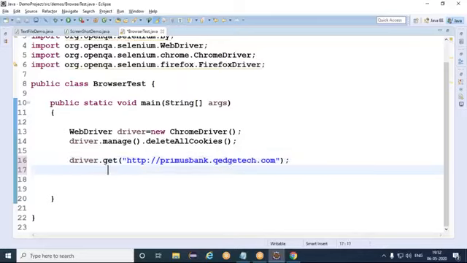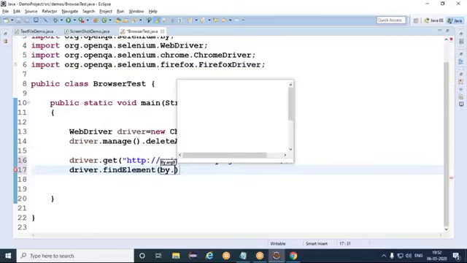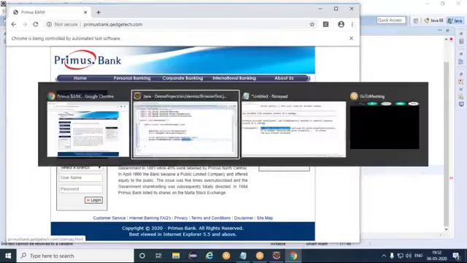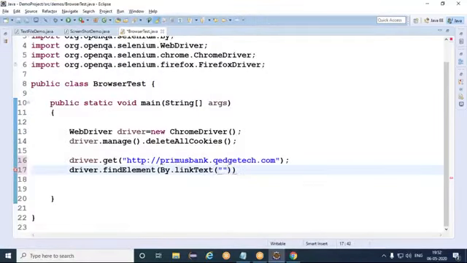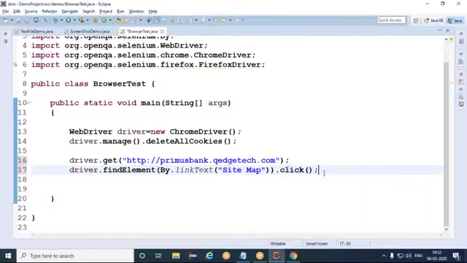It's primusbank.qatech.com. After invoking the Primus Bank application, driver dot find the element by its link text. What is the link text here? Sitemap. By the link text, sitemap, then click it. So click the sitemap link.